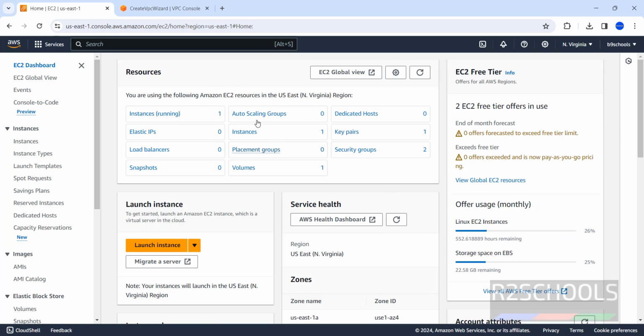So in this video, we have seen how to create an AWS RHEL EC2 instance. Then we have seen how to connect to it.